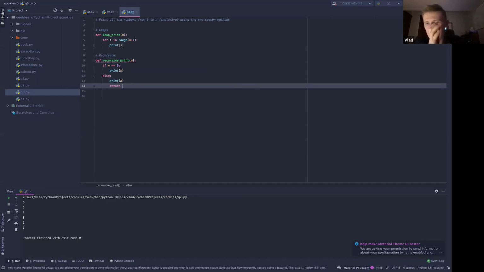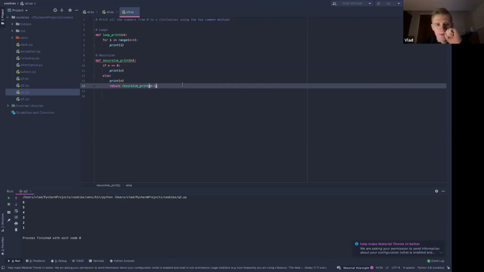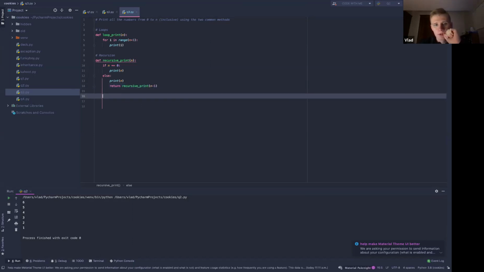All right, so which is it, guys? Return recursive print n minus 1. All right, let's see. Are you sure? Oh man. Okay. I'm going to need you guys to work together here. I need one answer. Is this going to work or is it not going to work? No? What's it going to print here?